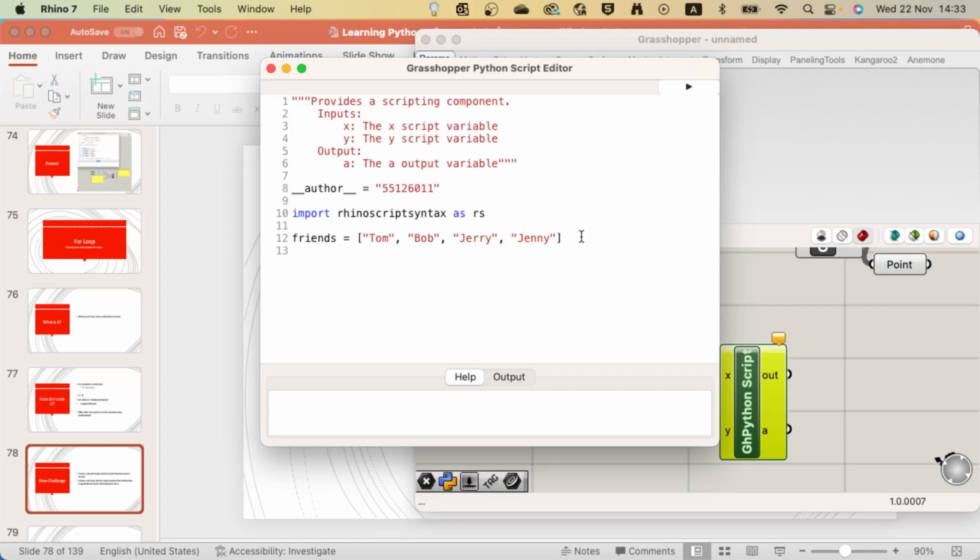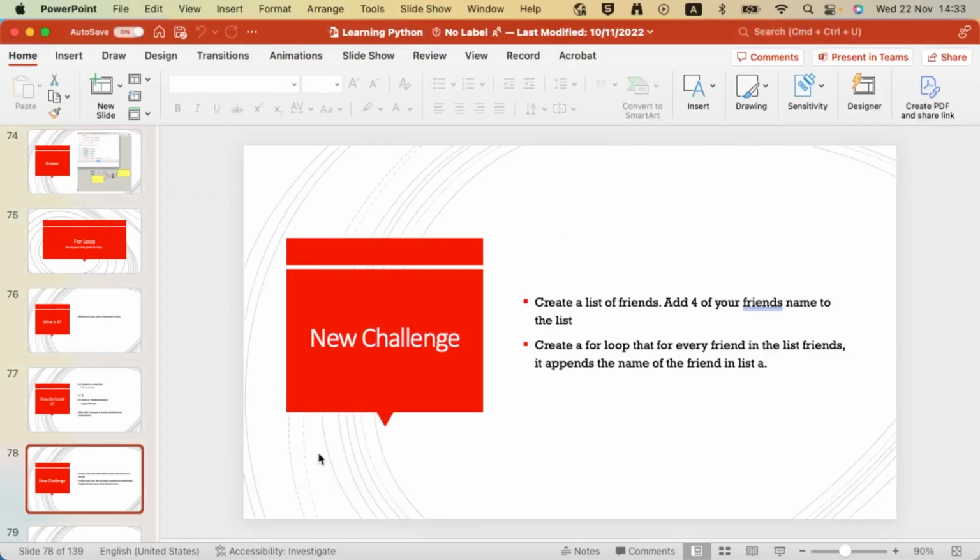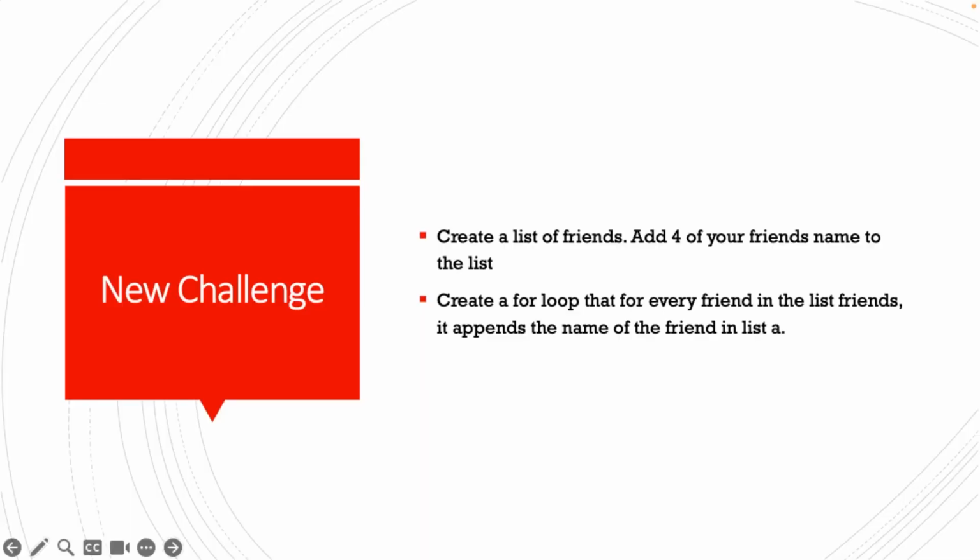So the task now, let's go back to the task, is to create a loop. We're going to create a for loop that for every friend in our list of friends, will append the name of the friend in list A. For every friend in the list of friends, append the name of the friend in list A. Try it.